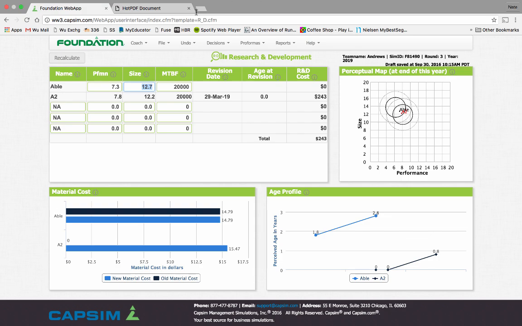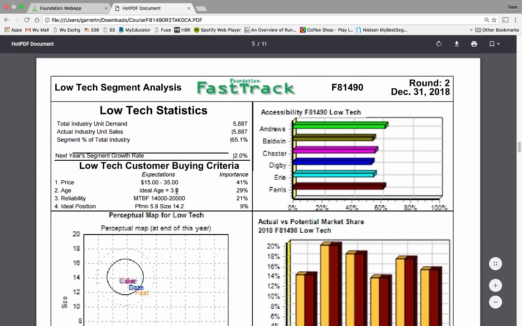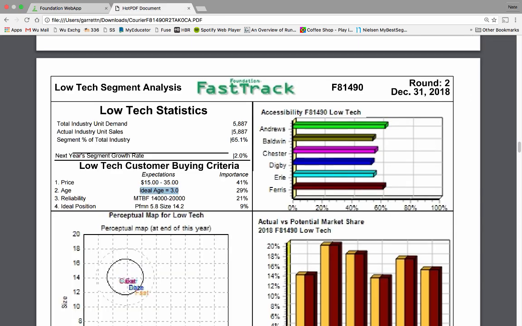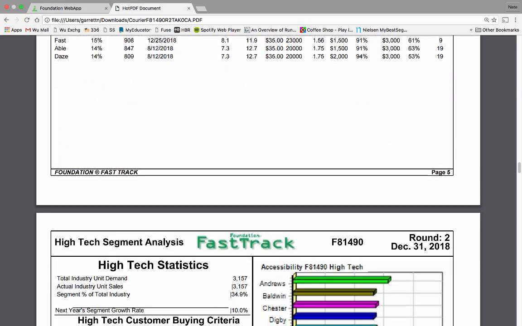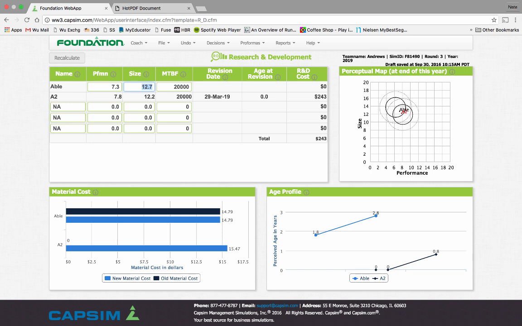If you look at what each market segment wants, they have very specific desires for age. The low-tech product people want an ideal age of 3 years old. So our product is currently right at 2.8 for Able, which is just about perfect. So that's awesome. If I was Able, I would not want to move my performance and size and drop my age, because the age is perfect right now. Now if I wanted to go for the high-tech market for Able, it would be a little bit more difficult. If I go down to my high-tech, you see the high-tech ideal age is actually 0. So they want a product that's brand new, which obviously Able is not.